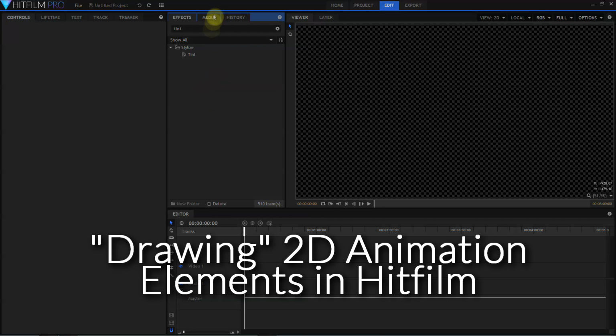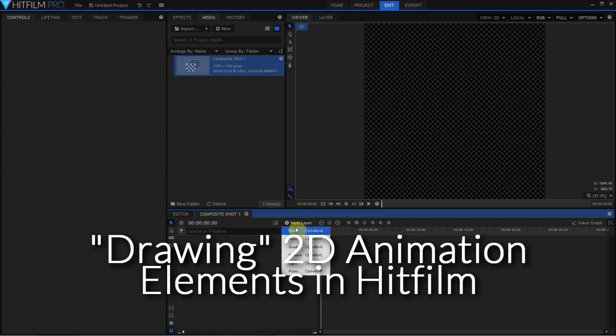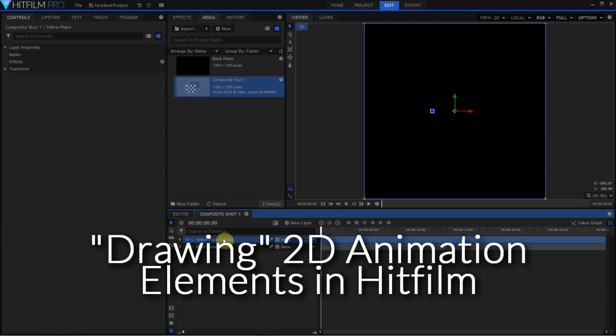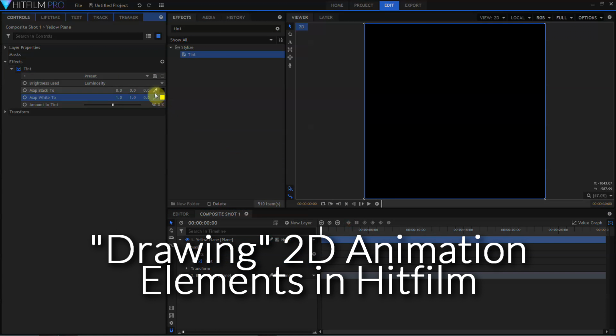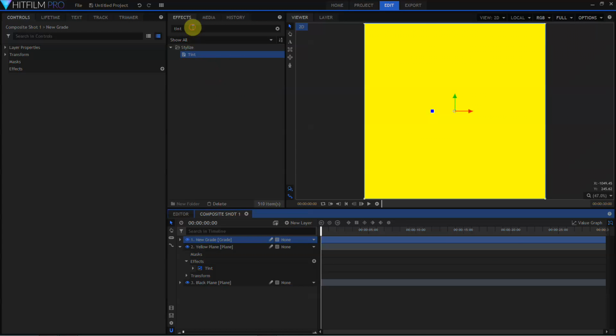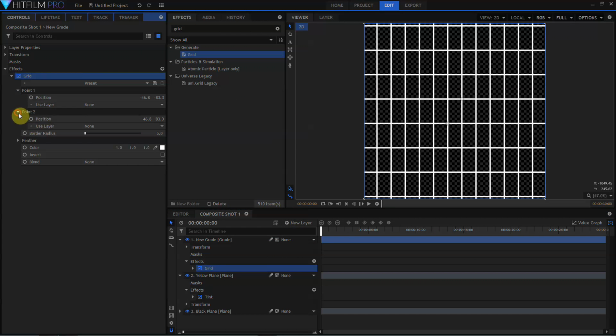The next thing we're going to discuss is drawing two-dimensional animation elements directly inside Hitfilm. This is fairly easy to do. It's just a matter of stacking up colored planes and using the masking tool to draw the shapes you want.